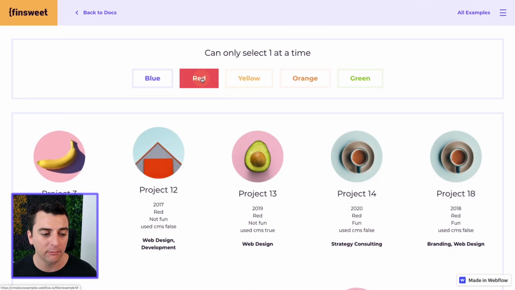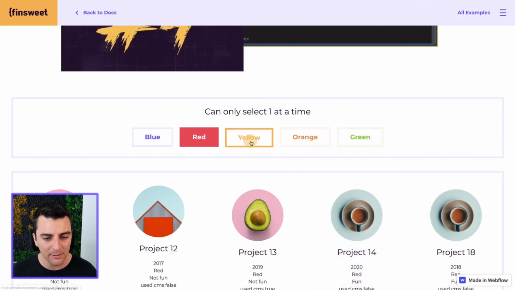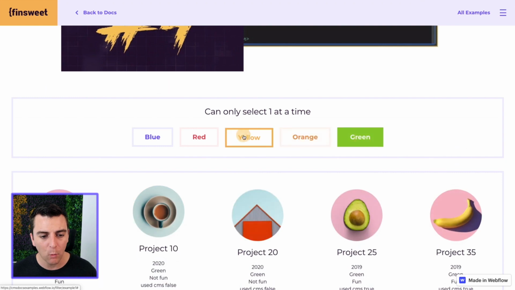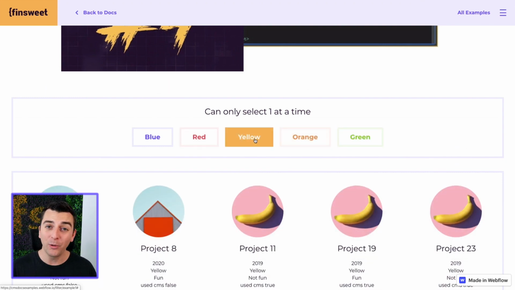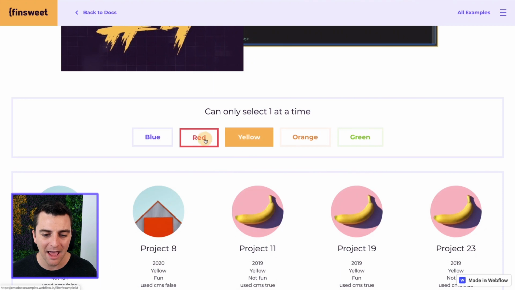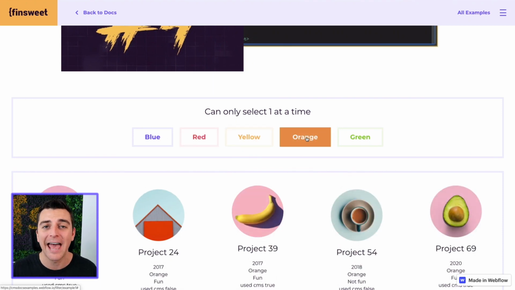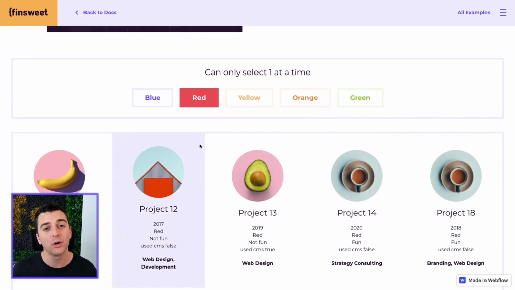And if I were to go click red, blue would be unselected and the grid would update to all red. Same thing with yellow and orange and green. Watch as I'm clicking through the different colors, I'm only allowed to select one at a time. I can unselect, but I can't have both active at the same time. That's exclusive. So when you have an exclusive filter, the user can only see one color at a time.